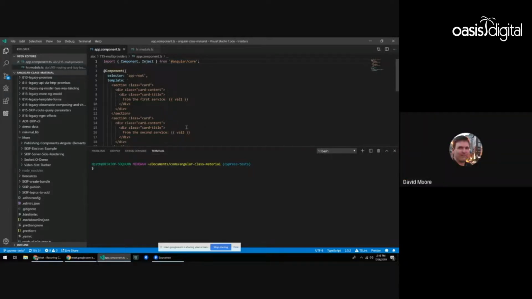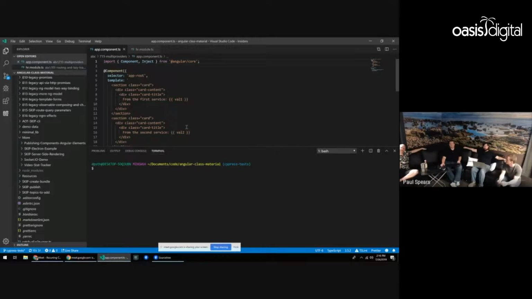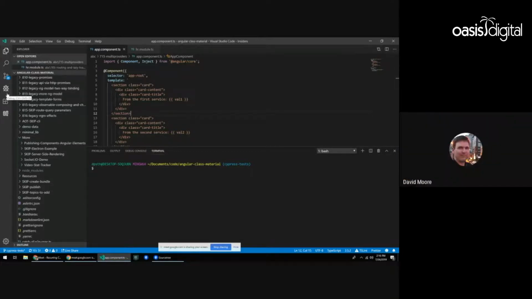How do you live without syntax highlighting of that inline template? Isn't there an add-on that gives you syntax highlighting of an inline template? I don't know. Is there? Yeah, I think there is one now. IntelliJ IDEA does that.